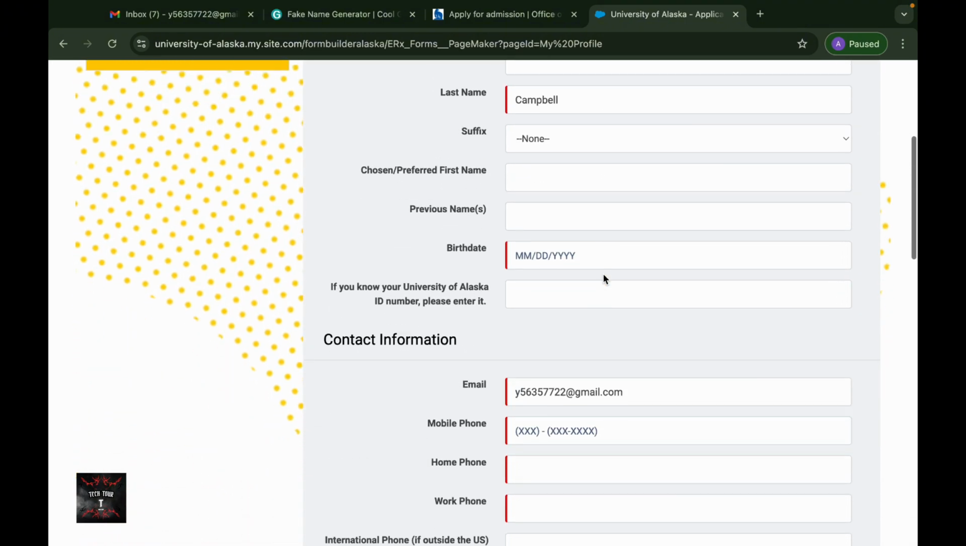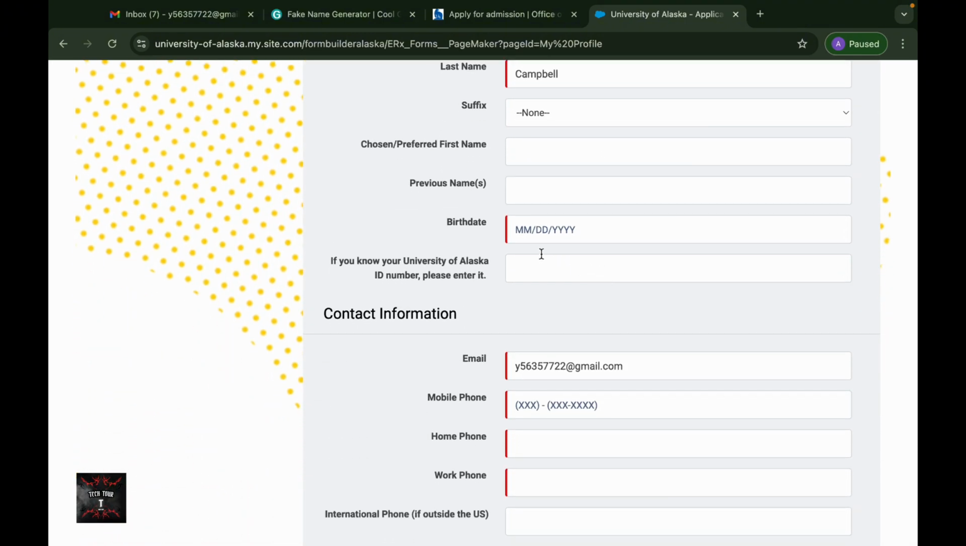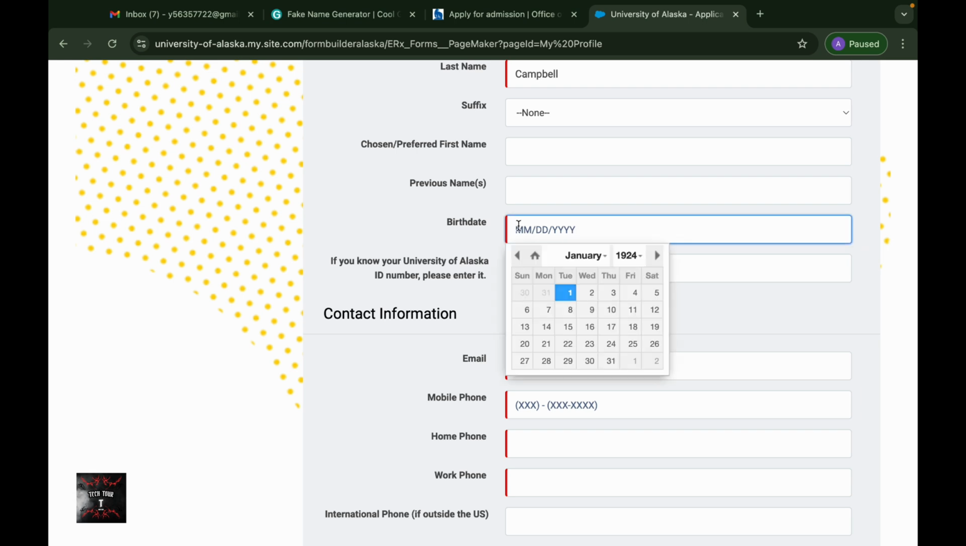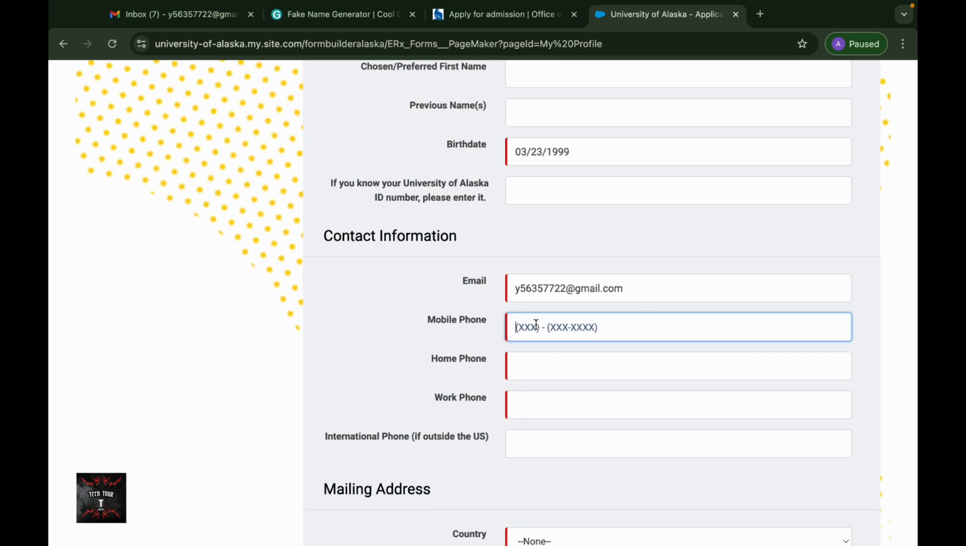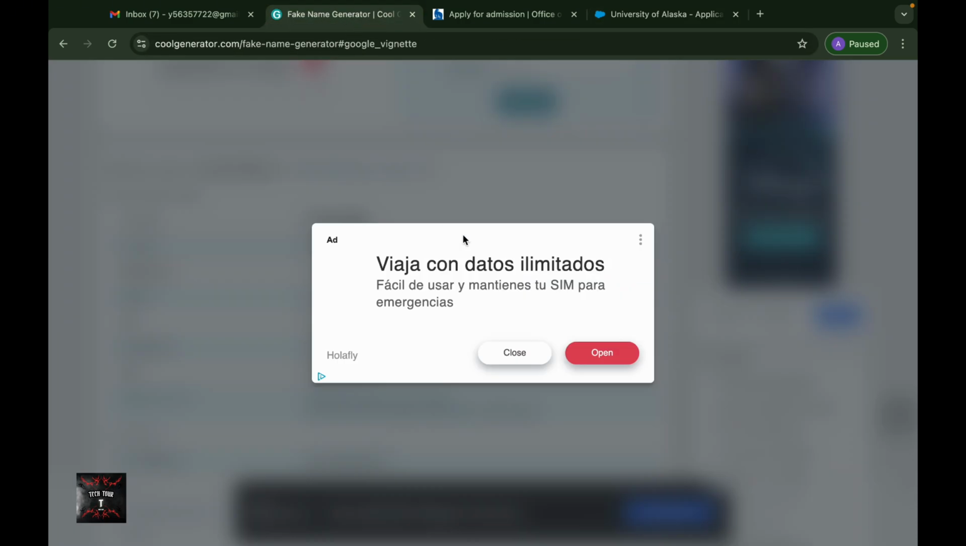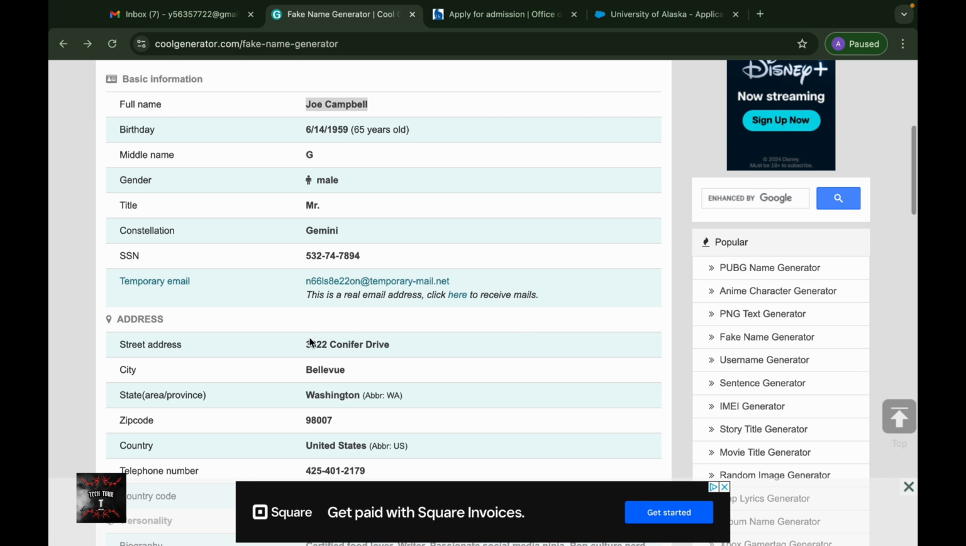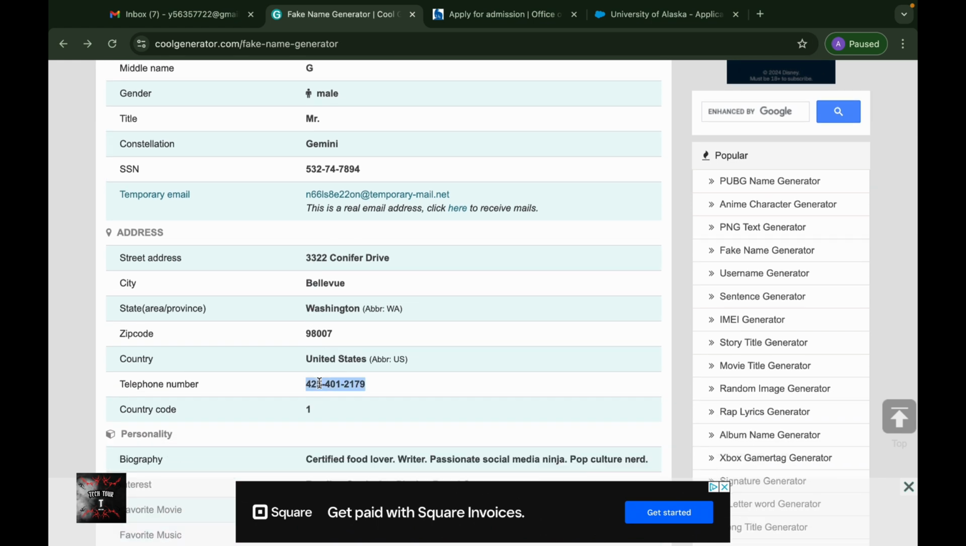Now see, you have to put the necessary information. Like here, I will put the information of my birth date. I'll select it. This is month, date and year. You can select anything. 3, 3, 1999. Then you have to put the mobile phone number that you will get from this website.